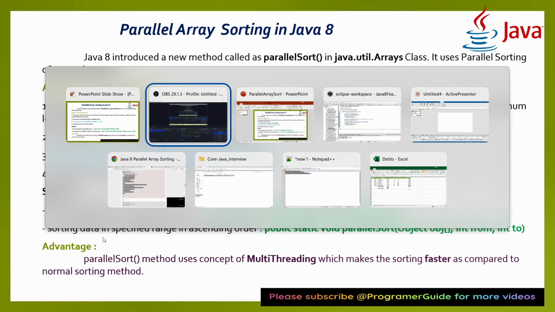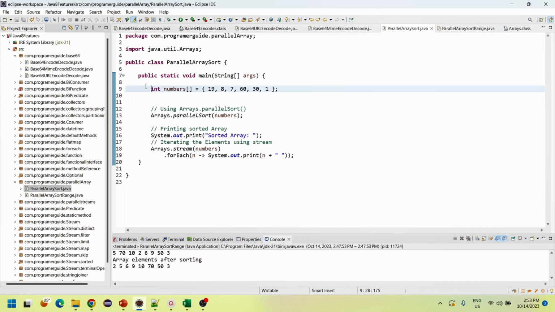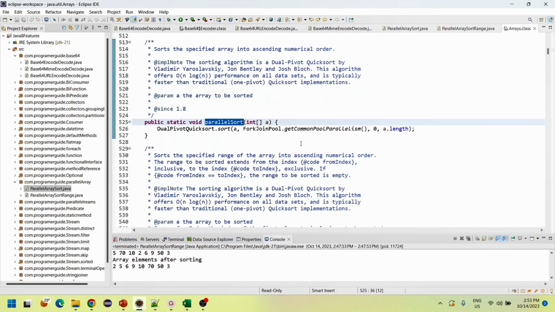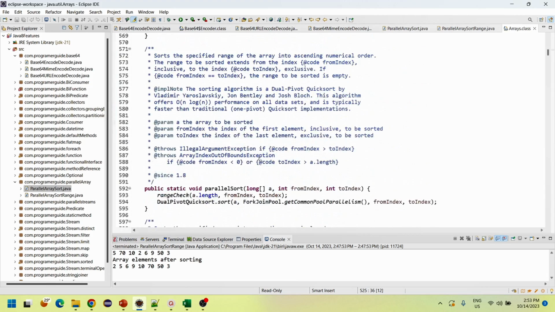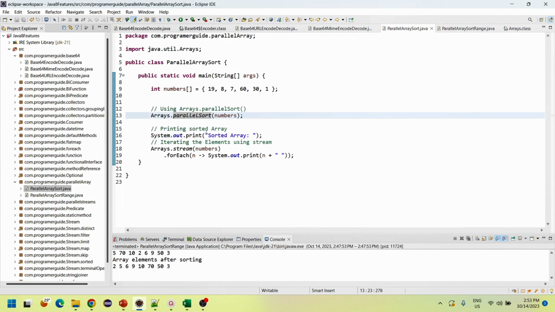Let's come to the examples. Parallel array sort. I have taken an int array of 6 elements, and I am using Arrays.parallelSort on this array. As I told you, parallelSort has many more methods: int array, long array, float array, and double array also. Instead of that, we can consider it as an object, so it takes all the values. I'm using Arrays.parallelSort(numbers). Numbers is an integer array, so the int array method is called.